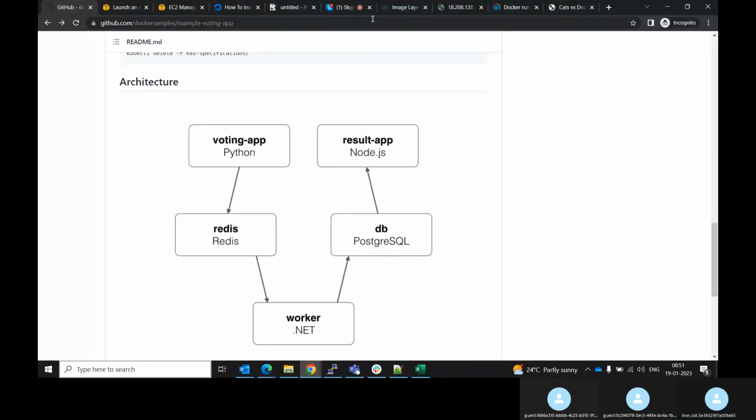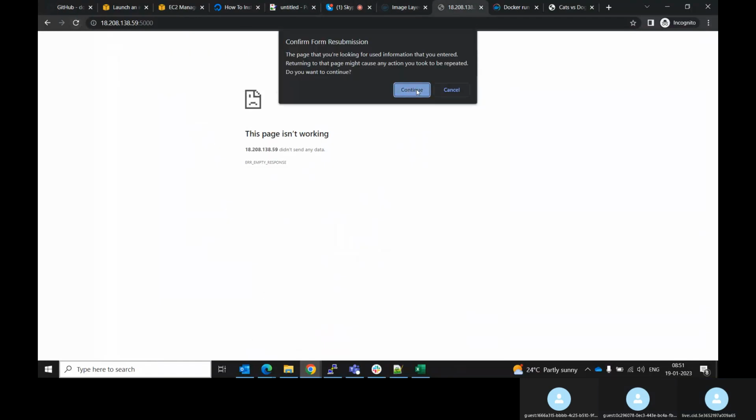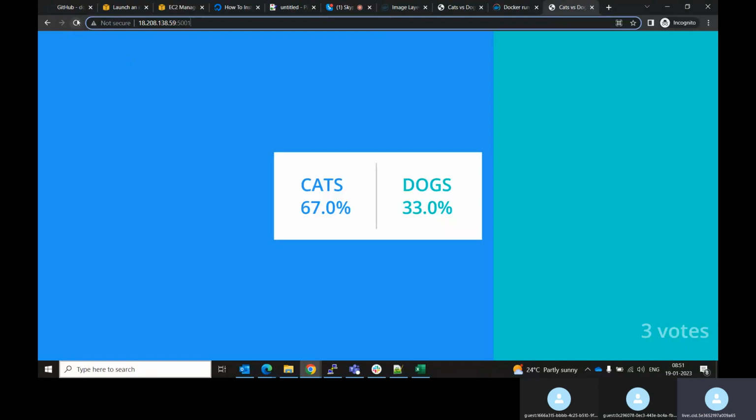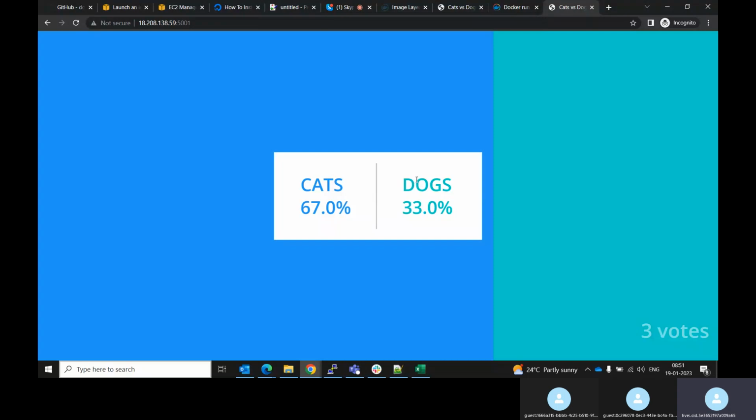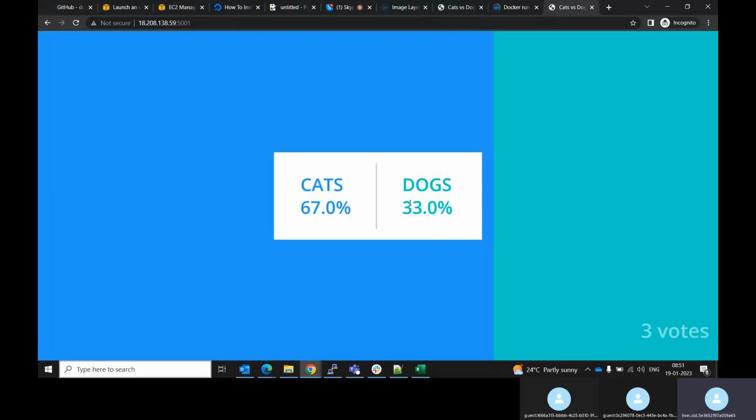If I hit this, and if I hit it here, the results are still there. Now, guys, do one thing. Please vote all for the cats. Whoever has voted for the dogs, please vote for the cats.